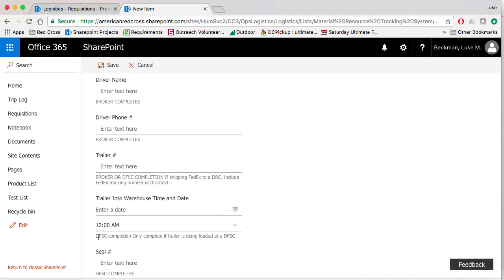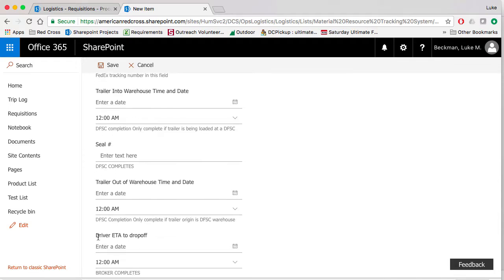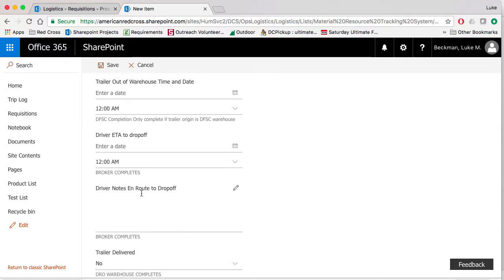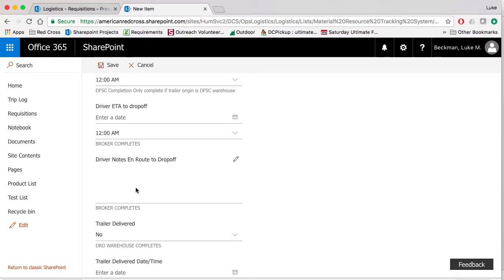And then here you have the DFSC completes only a couple fields. Trailer into warehouse, the seal number, the trailer out of the warehouse. And the broker will go back in to complete the driver ETA to drop off, since the driver is the one who knows that information. And there could be some notes in or out to the drop off. Maybe the driver was delayed, or there was a breakdown, or snow covered a pass.